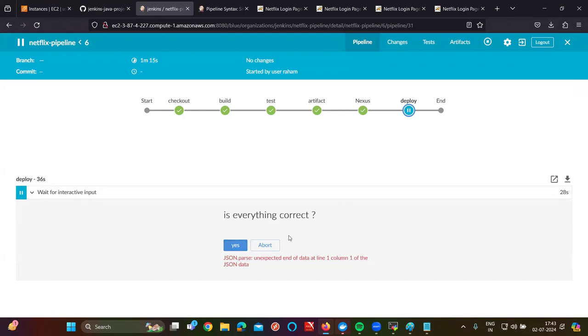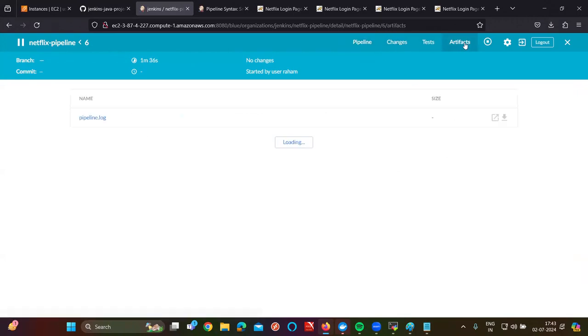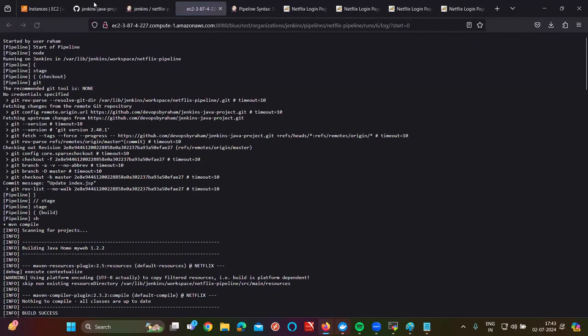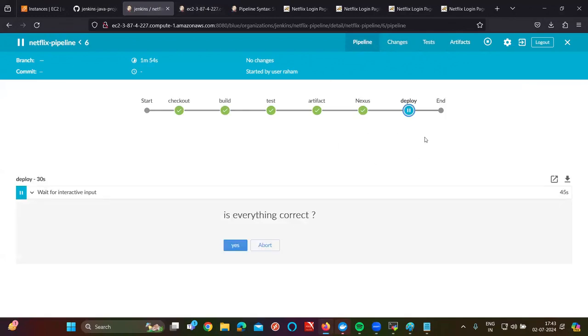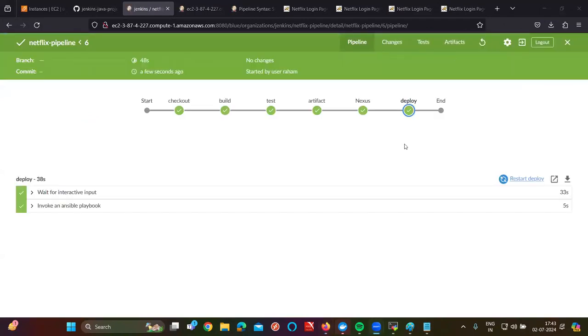So like this, you can use the Blue Ocean plugin. Which one? Blue Ocean plugin. You can check what artifacts you have. Are you seeing the artifacts here? Pipeline.log. You can check whatever the output is from the Blue Ocean plugin. It's going to be a very, very enhanced mode. Okay. Again, if we come back to the pipeline, it is the pipeline actually. Let me click on refresh. If I click on refresh, now the pipeline got deployed.